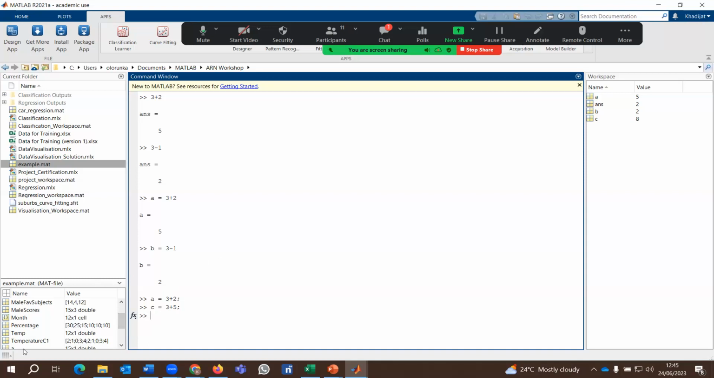Also, if you want to multiply, it's the same thing. If you're multiplying 3 times 5, it just does it for you: 15. If you want to divide, same thing again: 15 divided by 5. MATLAB does it and gives you 3. So these are the basic mathematical operations you can do.